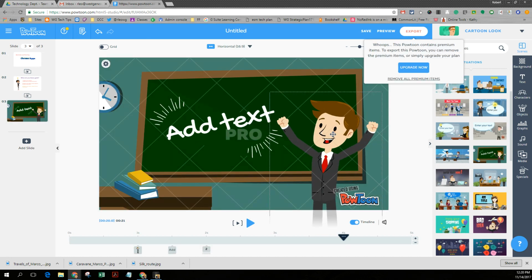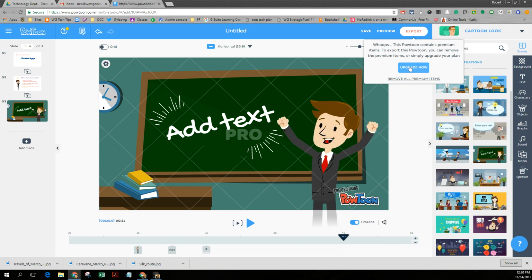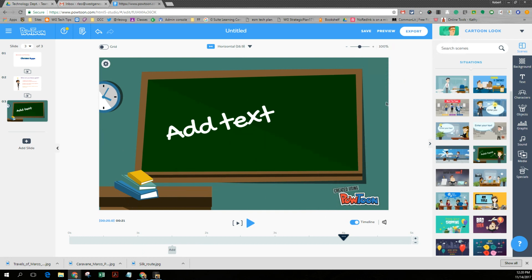And by adding that scene, oops, this one contains some premium features. Upgrade now. I don't want the premium features. I'm going to remove all the premium items, and that leaves us with just the basics. So let's add a character to this.